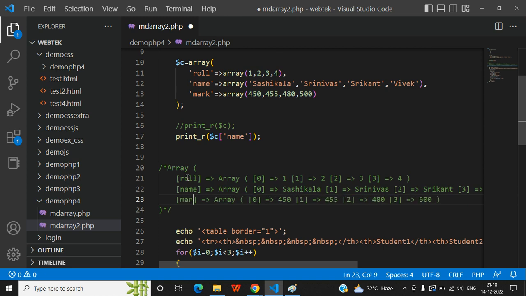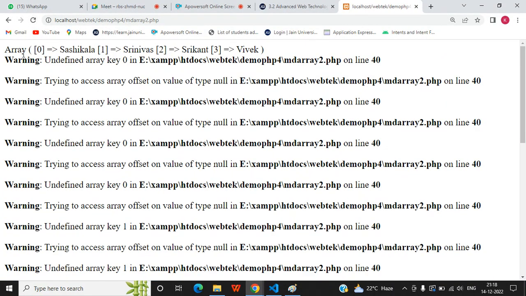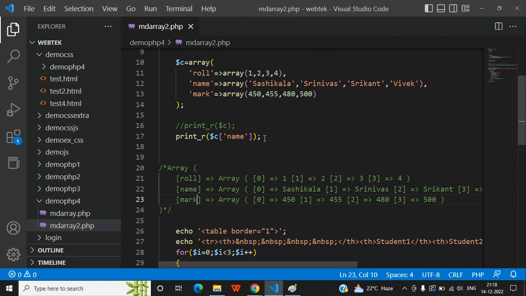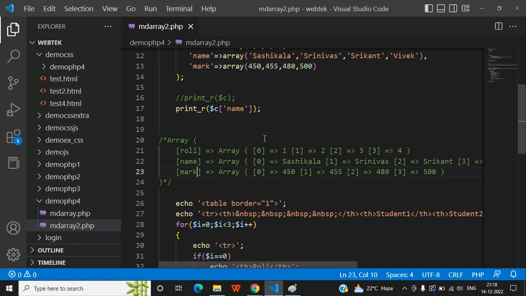Since you are referring with a key value, a string, you are just printing this array, the name array. Now like that you can always print the role array and the marks array individually. You can access all those things.